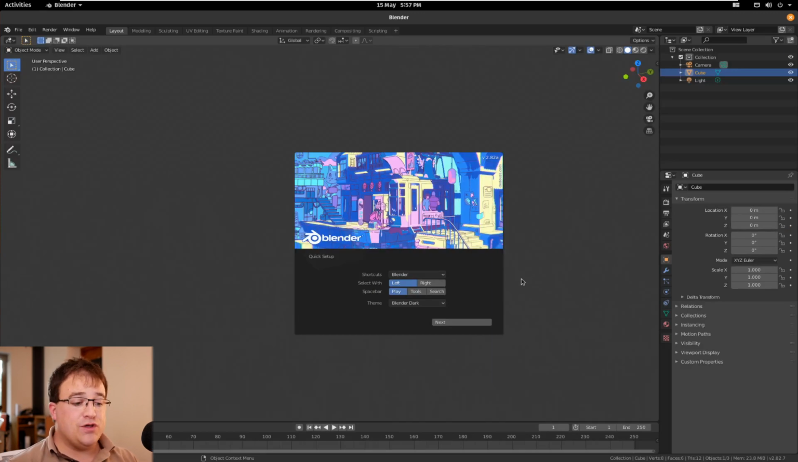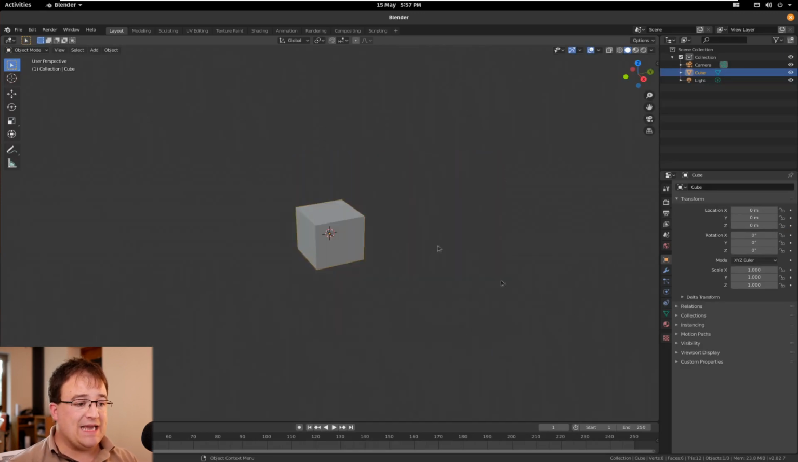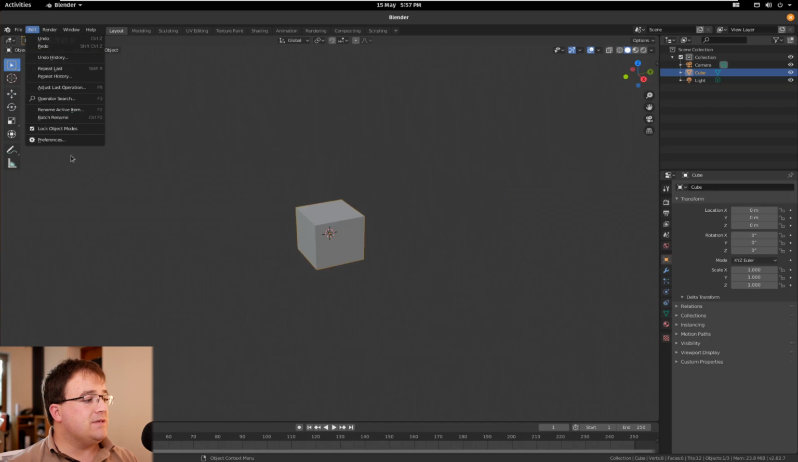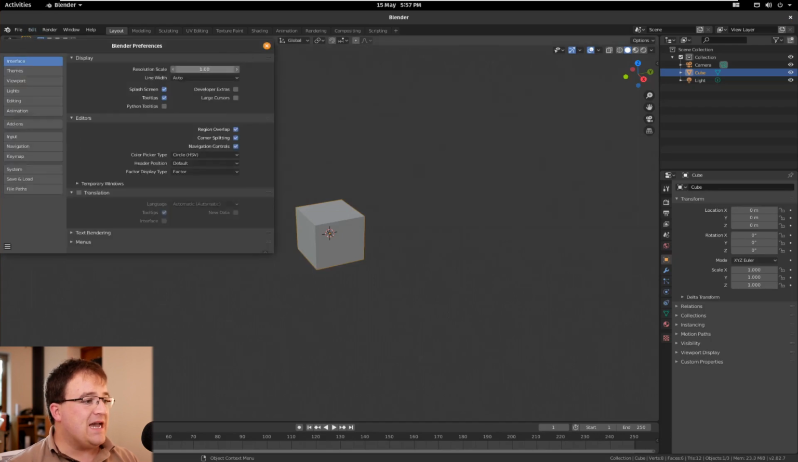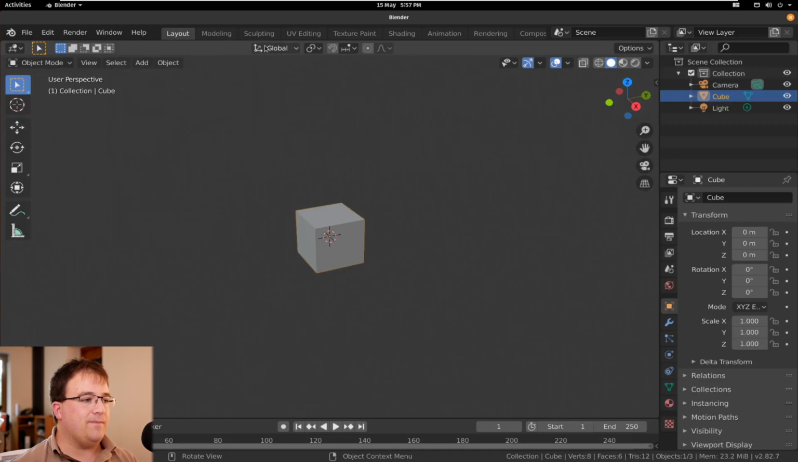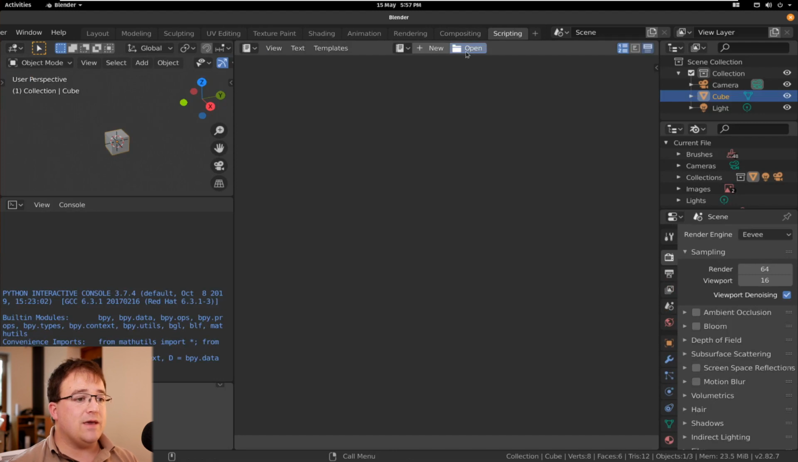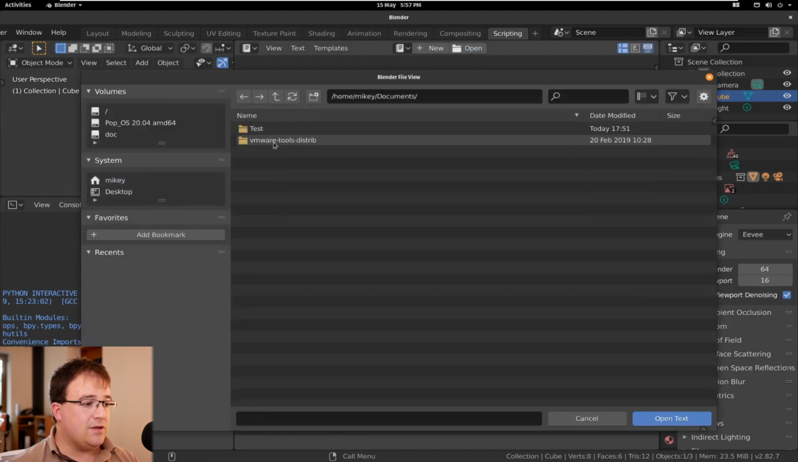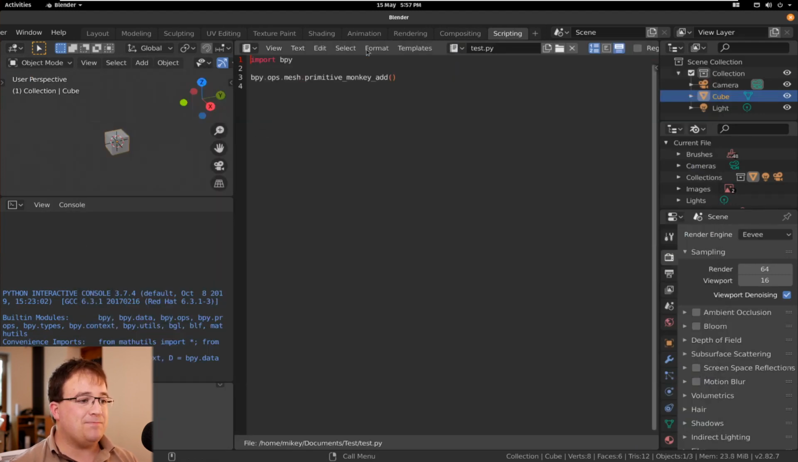Okay, so this is a fresh install of Blender, so I'm going to just click next here, get rid of the splash screen. I'm going to go edit preferences and change my UI scaling, which is under the interface tab here, to 1.5. It's going to be a bit easier for everybody else to see. There we go. So we want to go along to the scripting workspace. Once we're in there, we can go ahead and open up in our documents. We've got our test py.